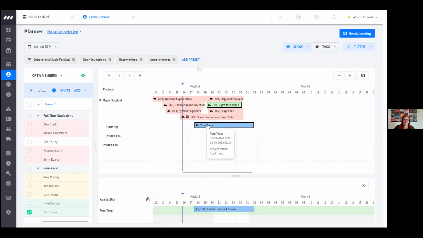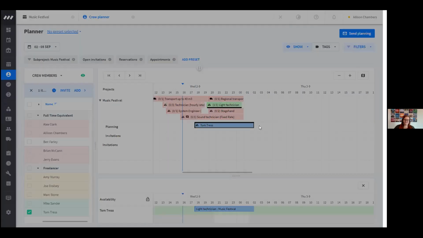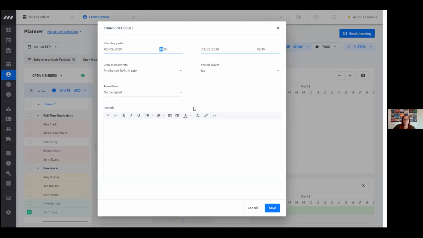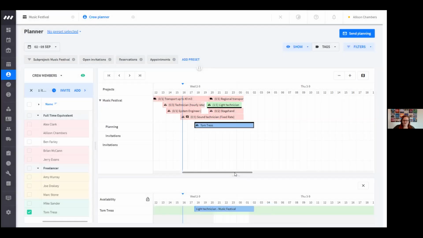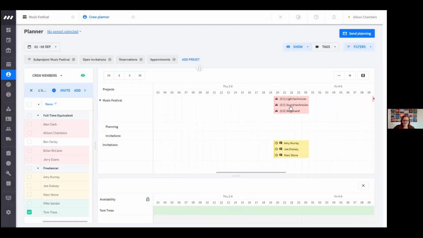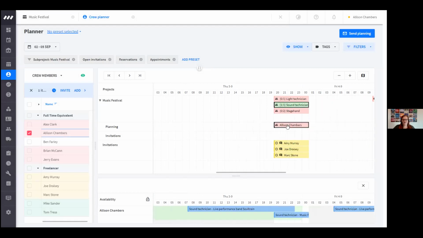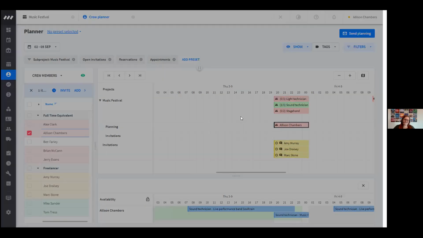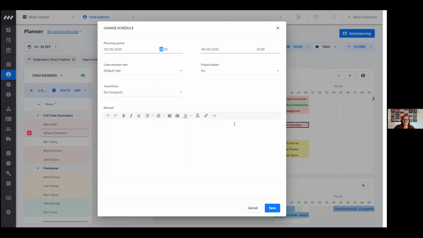All right, now, when we actually plan our crew, we have some different options here. So let's actually go ahead and right-click on Tom here. We're going to edit his planning. So when we actually edit the planning, we have some different, actually, let's go ahead and choose a different crew member so I can show you a better example. I'm going to plan myself here. And when we actually edit myself, we can see some different information here.